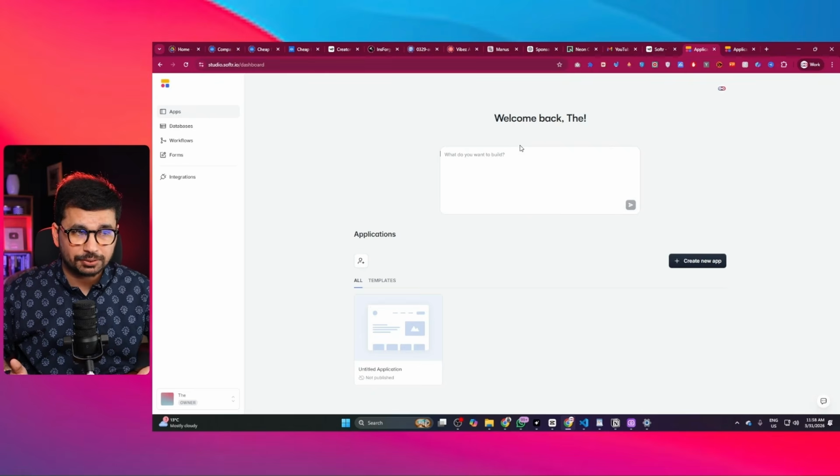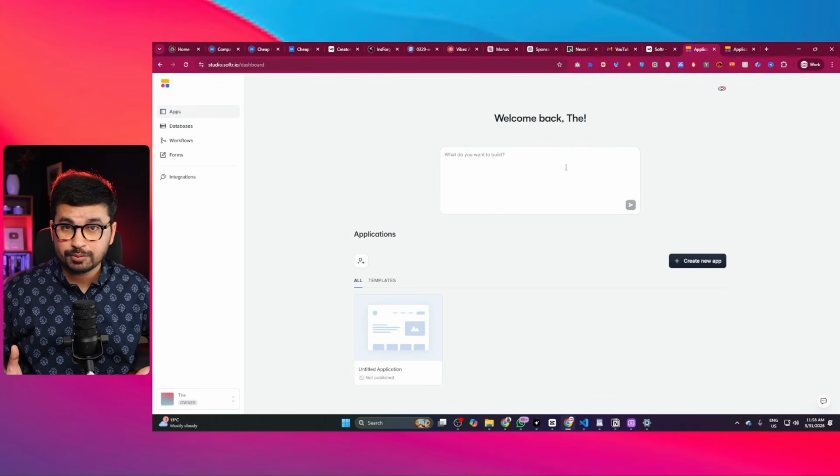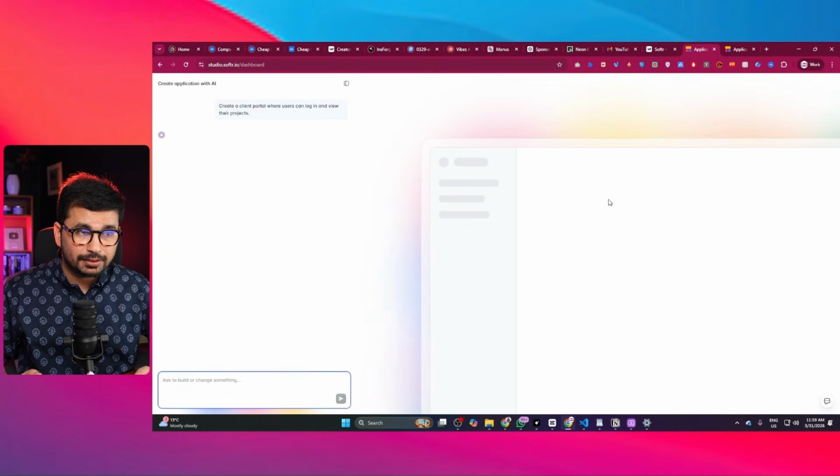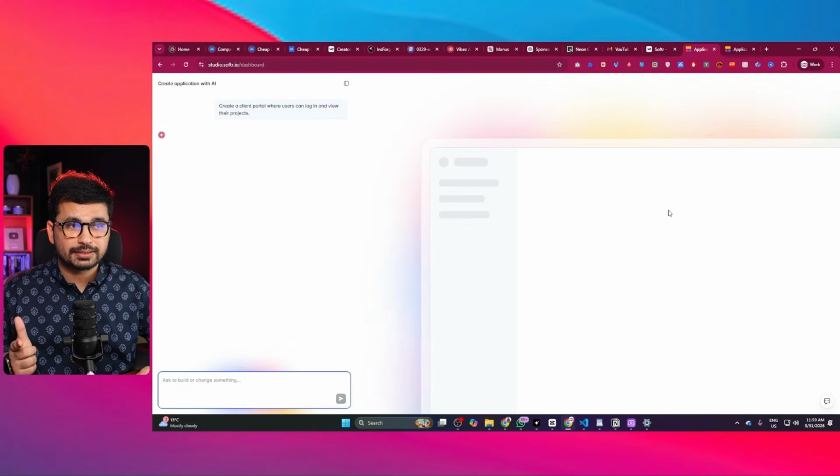So this is basically your AI co-builder. Instead of building apps manually, you can simply describe what you want. For example, in this case, I want to build a client portal where users can log in and view their projects. So that is the simple application that I want. I can simply click on enter, and now SOFTR is going to build this entire application for me.